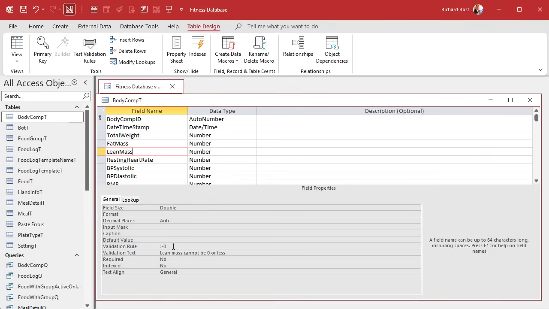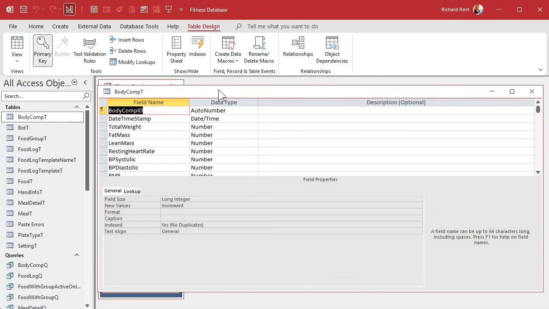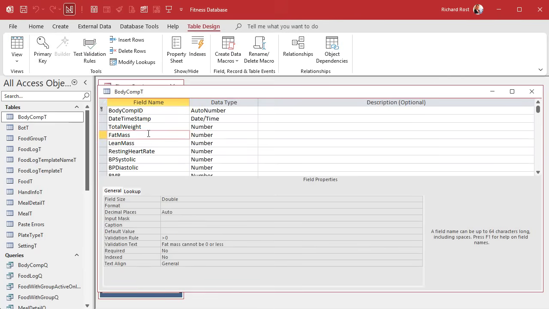I've had that happen. Here's one more thing to take into consideration. What if they type in a fat mass that's greater than their total weight? That could happen too, or lean mass. We're just going to focus on fat for now. We could do lean another time maybe. So what we could do is set up a table level validation rule that looks at the relationship between fat mass and total weight and make sure that this isn't greater than that.